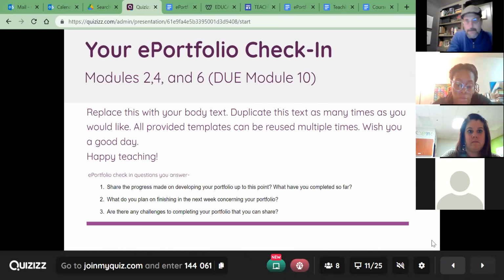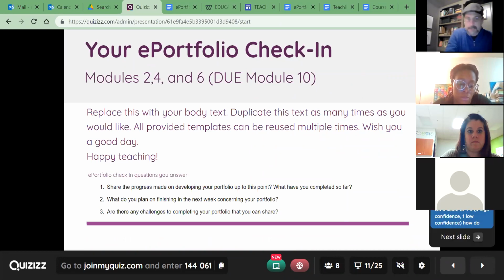We talked about the portfolio check-in, no big deal, just 3 questions. What have you done so far? What are you working on? What are you doing next week? And are there any roadblocks or challenges? Just looking for a couple sentences.